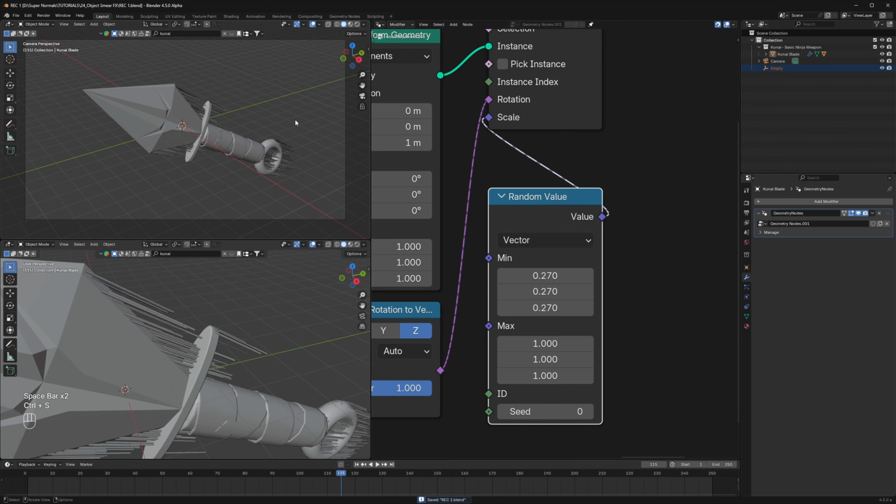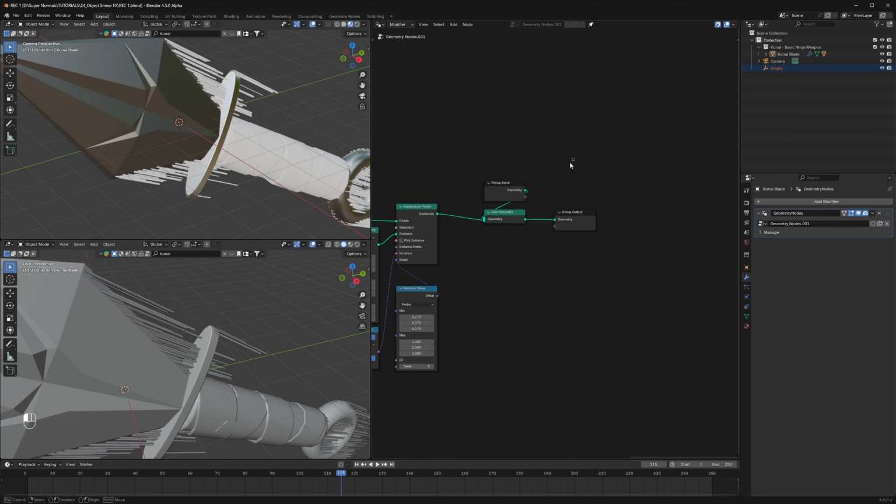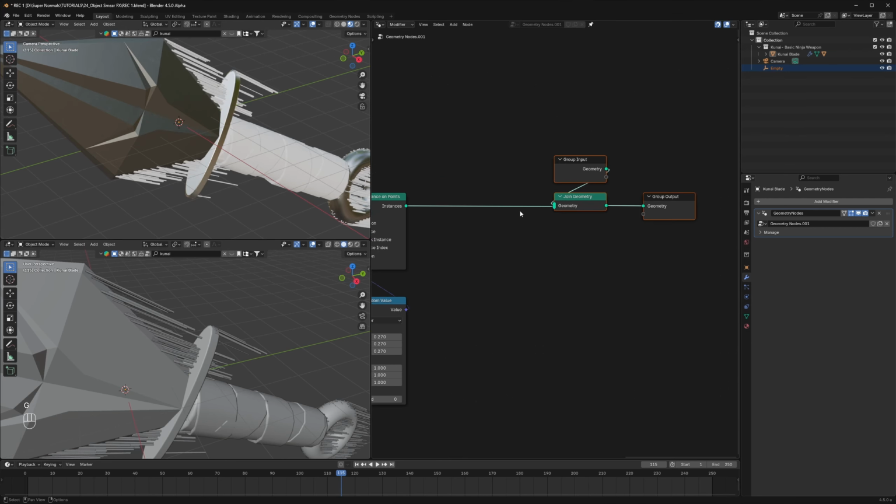We have only just started. It's gonna get even better. Now let's switch to the material preview, and if you look at them, they don't look that good. Let's give them the same material as our original mesh.